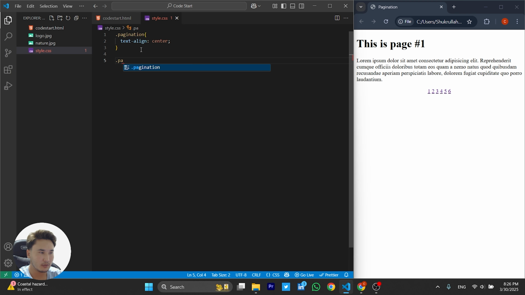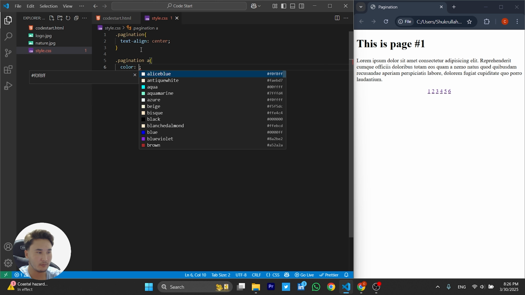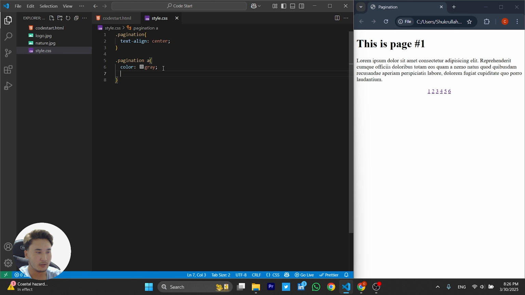Inside my pagination I target the anchor tag and give it a color of maybe gray, and I give it padding. The first value is the horizontal value, so I give it 8 pixels. The second value is the vertical, so I give it a little bit more, like 12 pixels. Let's see how it looks. I think it is great.